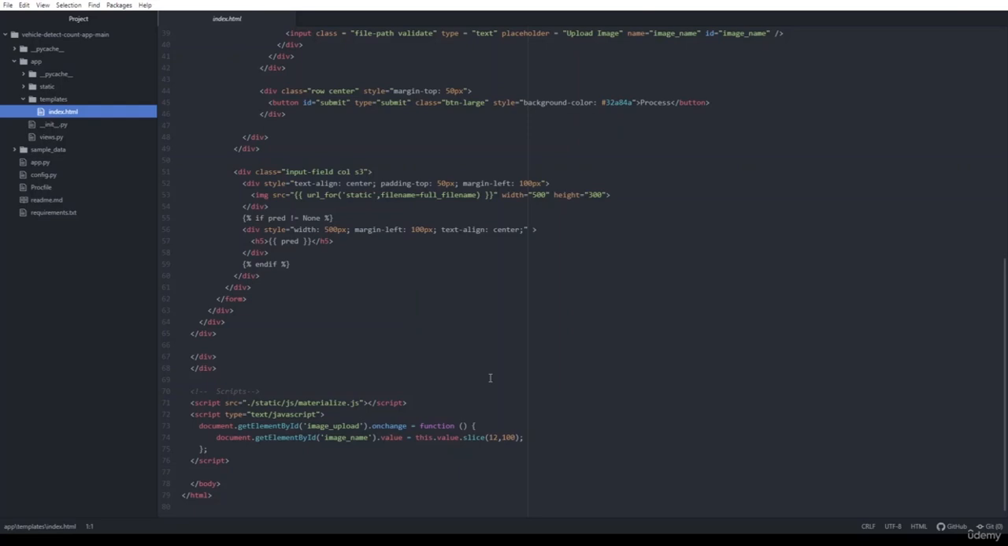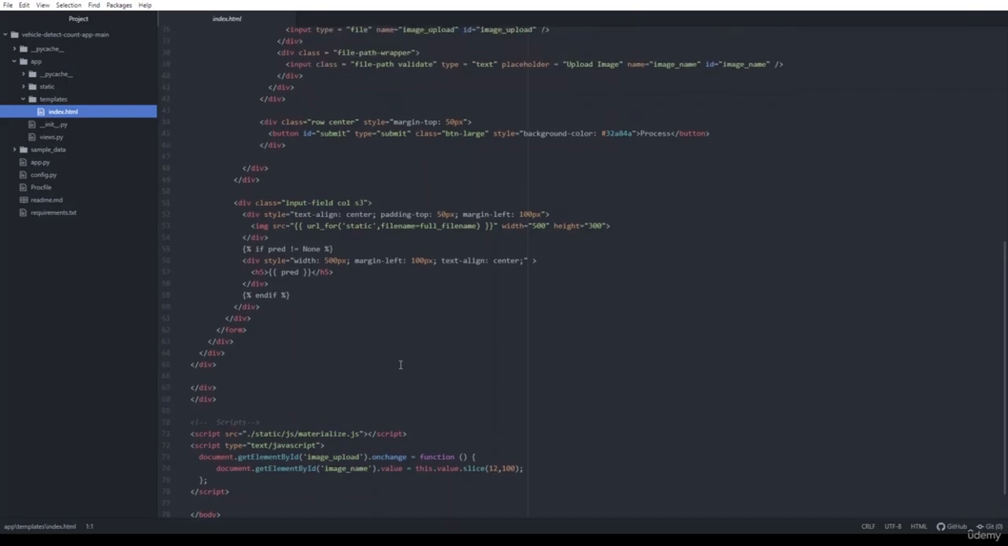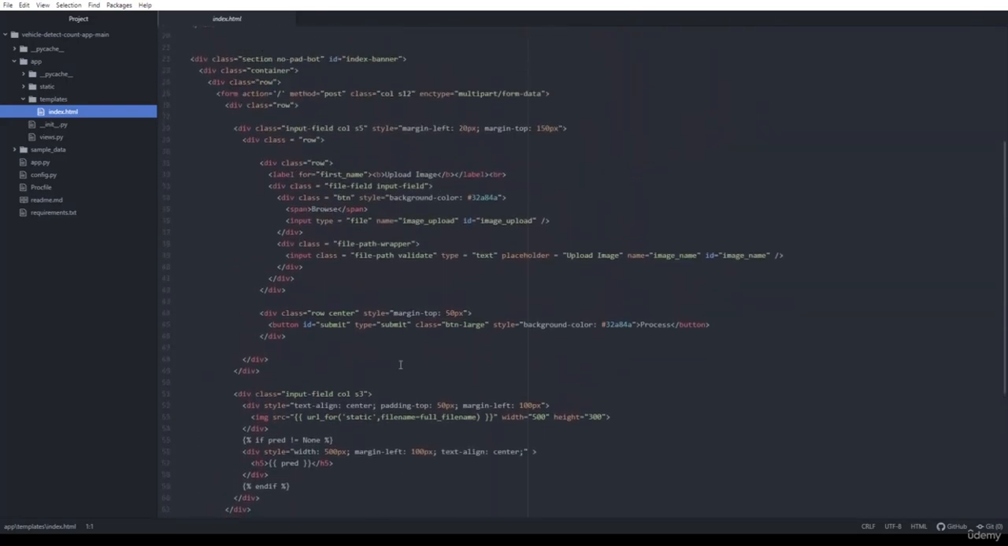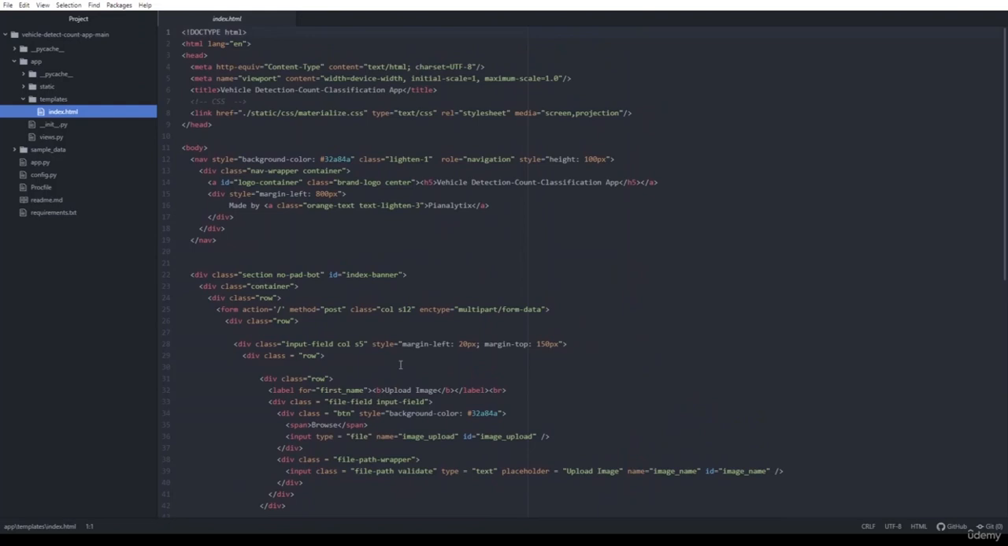As we are using materialize.css here, and we are also using some buttons like browse and image upload, all those functionalities we need to pass as a script. So here in the end, you can see that I have passed the source for the script, like materialize.js, as I am using materialize.js, also JavaScript. So this is our index file. The index file is the front end, how our app will look. This is used to design the front end.